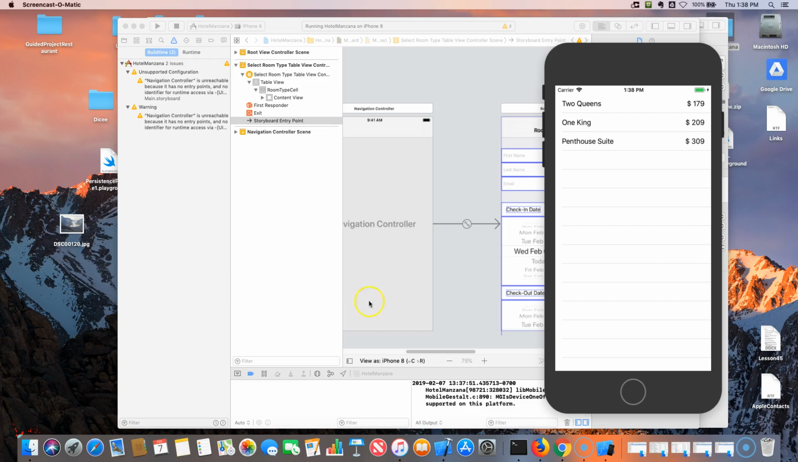Okay, so as you can see, our table view came up and it lists the room on the left and then the price on the right. So it looks to me like that table view is working correctly.